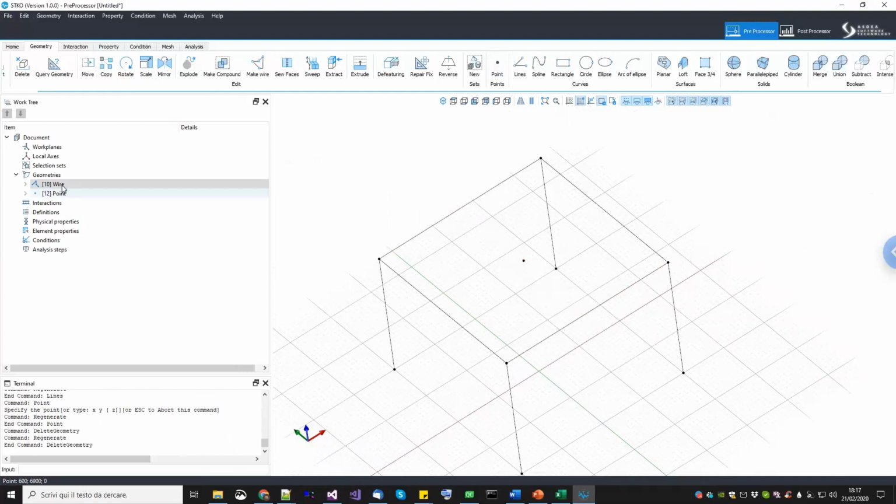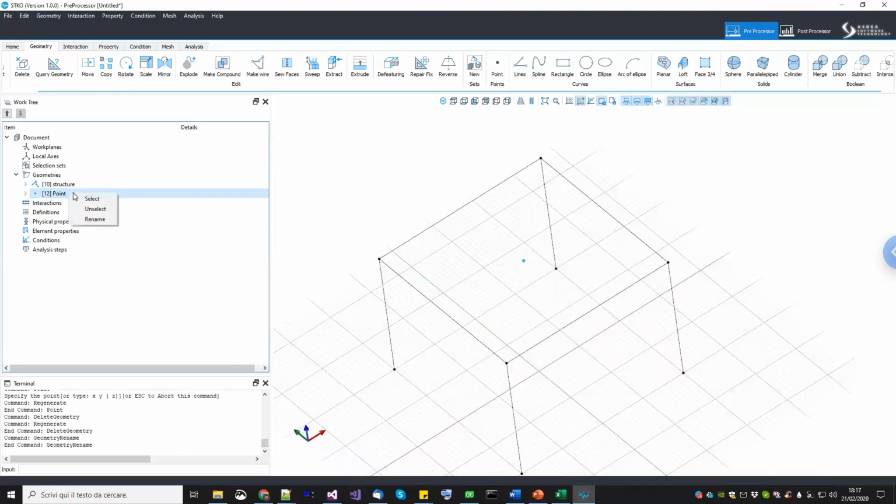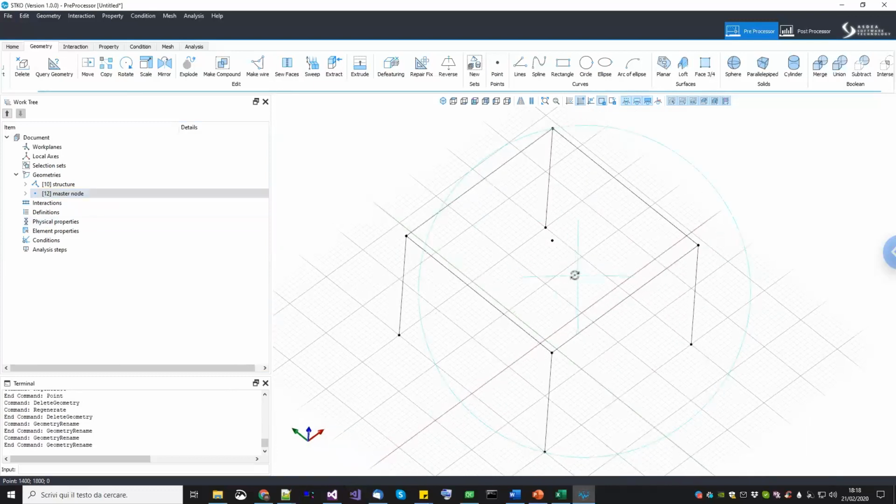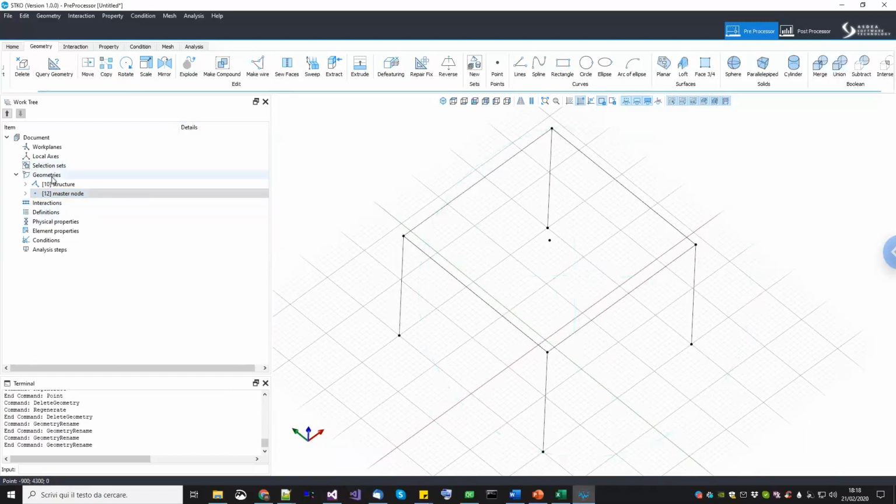Perfect. Now we have a wire here, which is our structure. And to make things clean, we can also rename it. So let's call it structure. And then, of course, you have a point here, which is the master node for the rigid diaphragm. So rename it and call it master node. Perfect. Now, the last thing that you need to do, we are done with geometries.